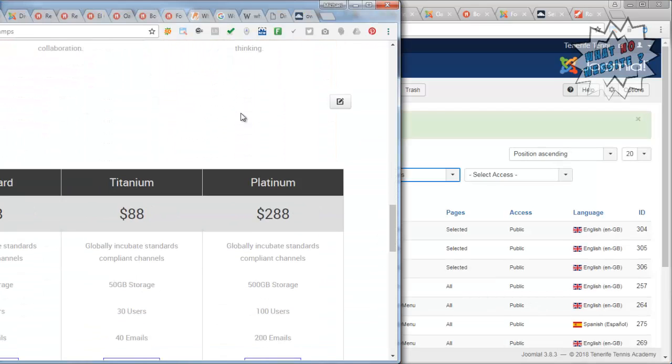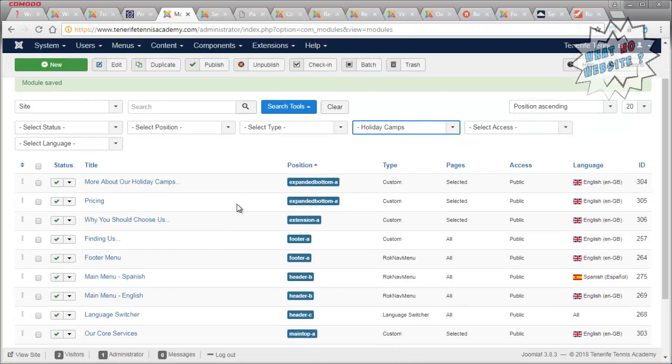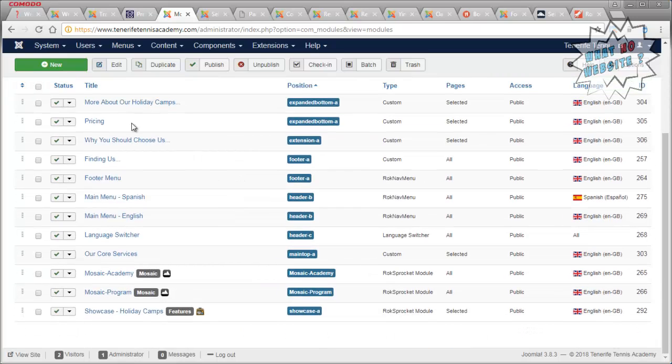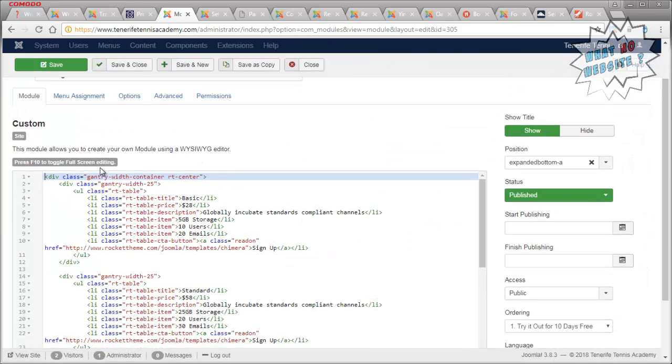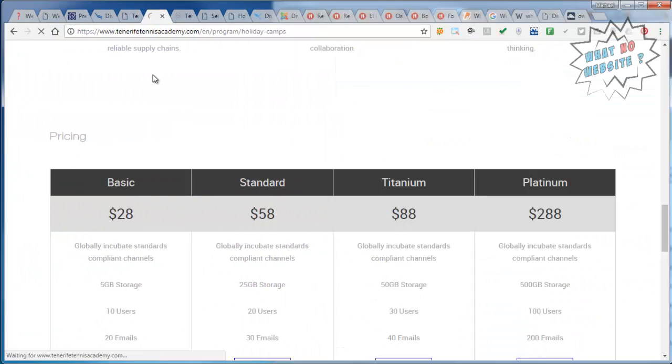Another one we have here, a little bit more complicated, is the pricing, which is an expanded bottom. That should be on this page here. Yep, pricing. Again, we don't edit anything that's contained within a div. And we can very easily just edit these items here and change the prices. For example, save and close. And if I refresh that page now, that first price will have changed. There we go.